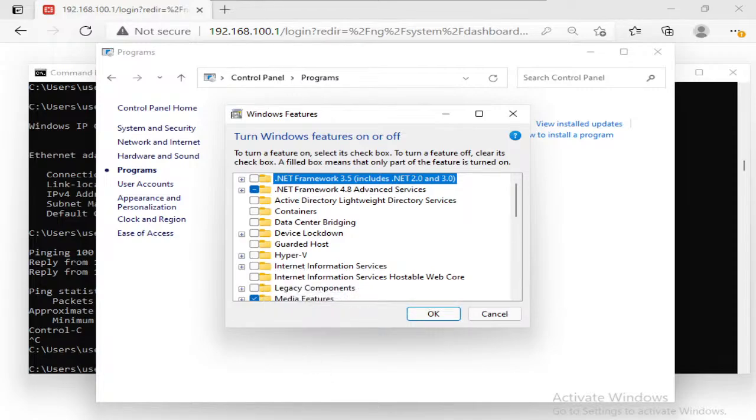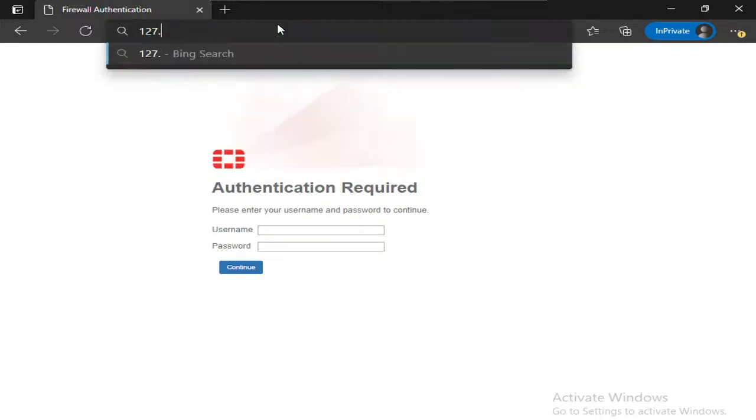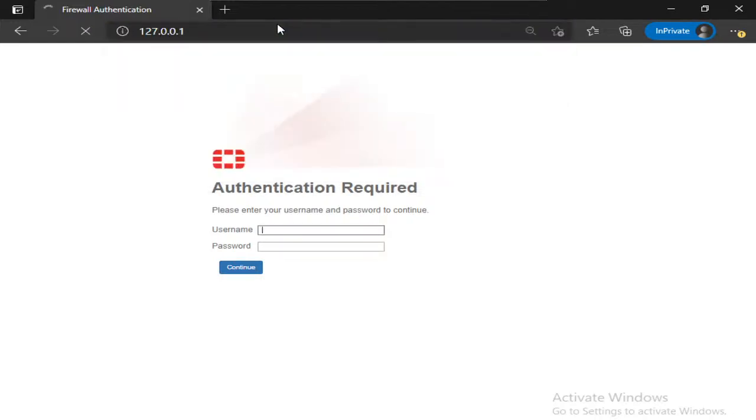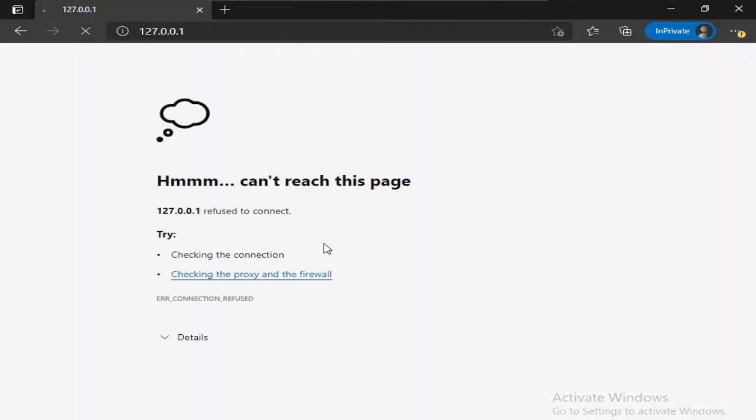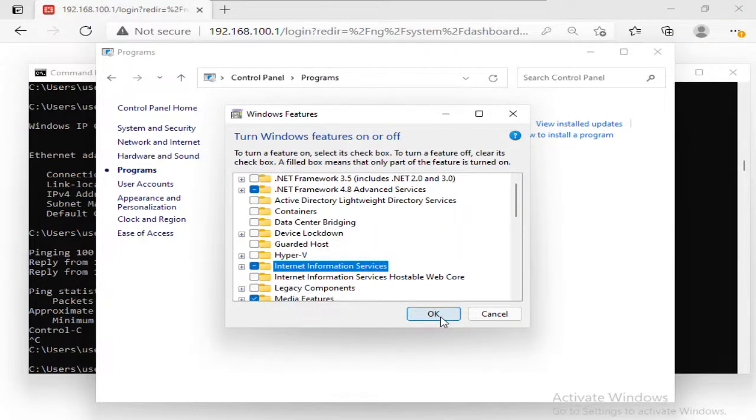Before I enable this, let me show you how to check if your web server on the PC is working or not. 127.0.0.1, this is the self-host IP address. It says can't reach this page, so you don't have web services enabled on your PC. So now I will enable web services, Internet Information Services. Click on OK.